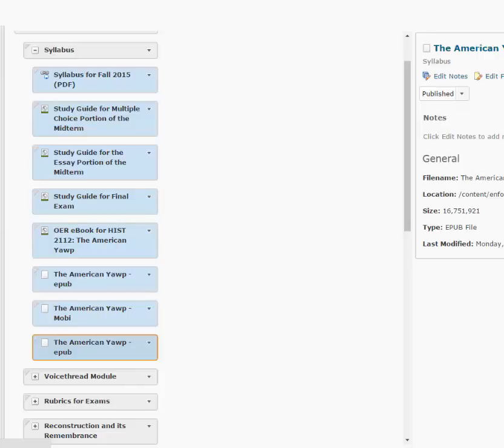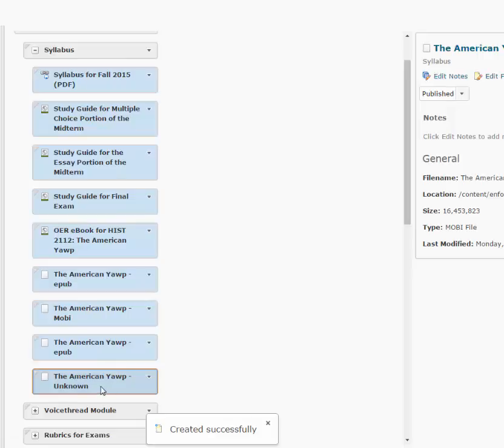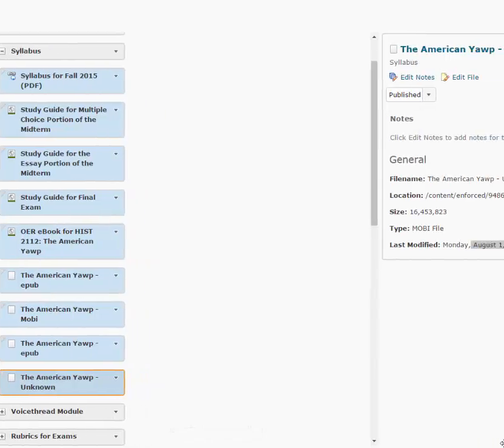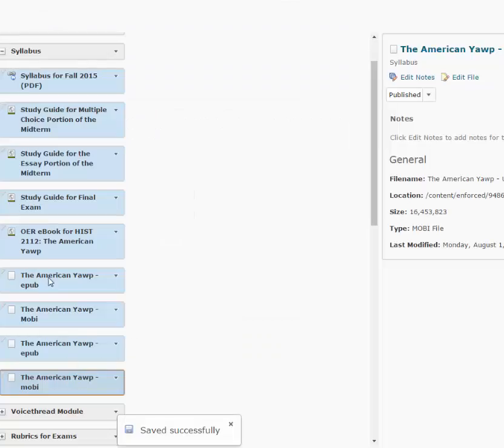Go back to Course Files. Go back to 13. Oh, that's already there. Click on Unknown MOBI. Add to Course. Choose the module you want it to be in. There it is. It says Unknown. Doesn't say MOBI. So you can just simply go up to the file here where it says Edit File, and then put MOBI. And then save.